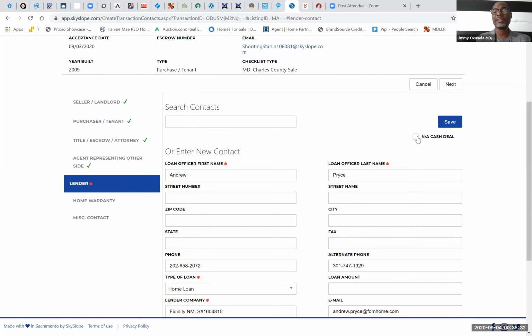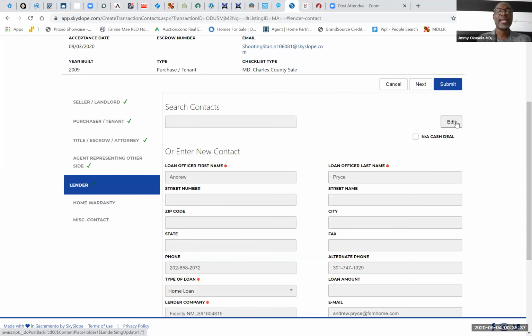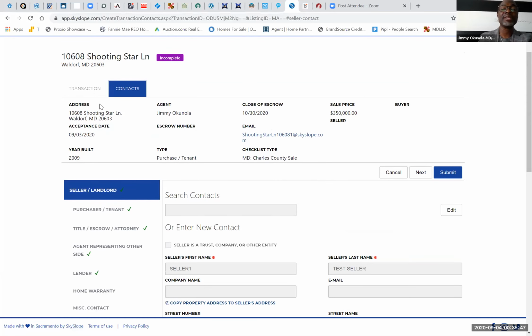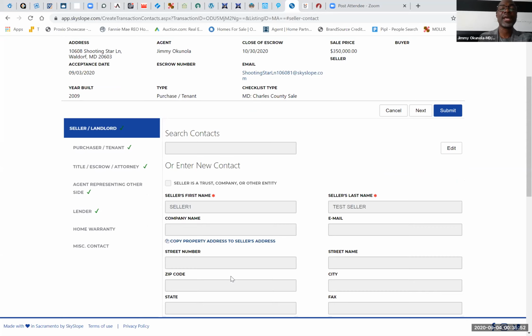Now, if it's a cash deal, just click NA, cash deal, and boom, you're done. And all of that information is selected. Another quick thing, if this was a business deal, for example, let's say your seller is a business, a company, or a trust. You don't need to fill all this part out. You just need to select right here and say this seller is a trust or a company. When you do that, it will give you the option to fill that information in.